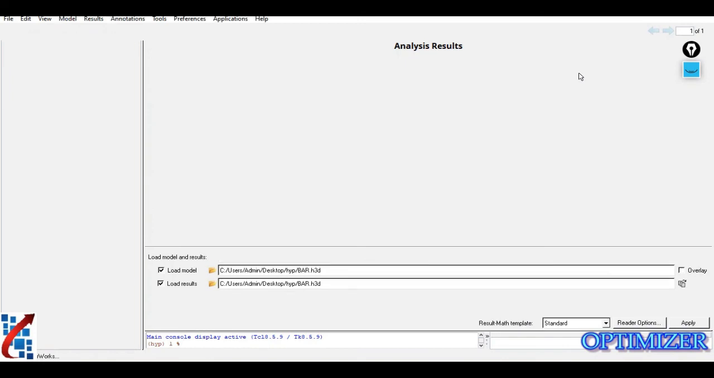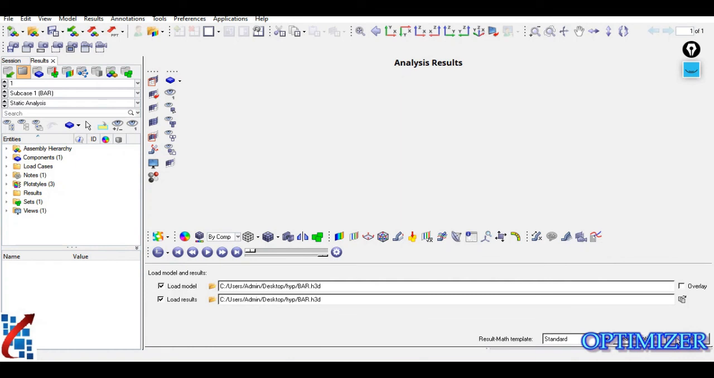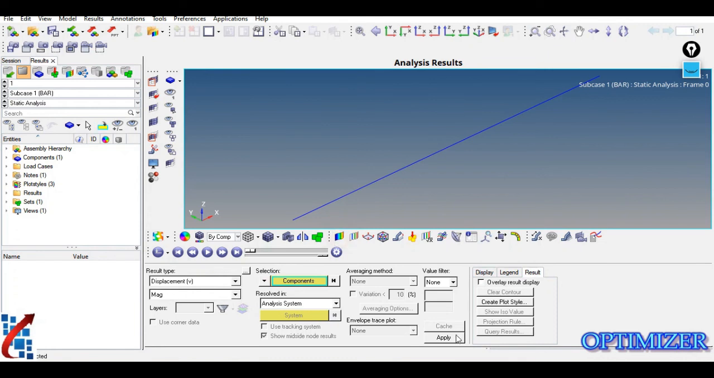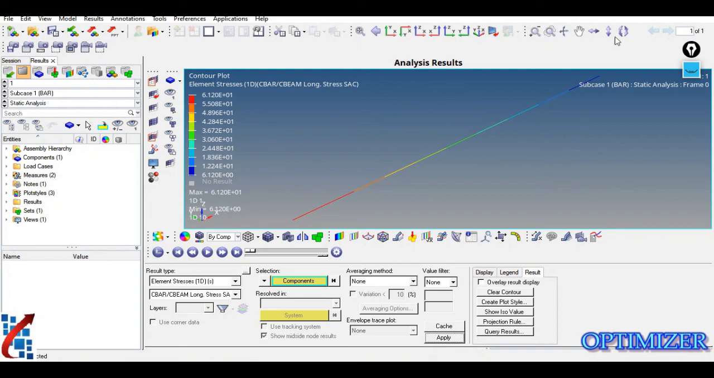Once it is solved, you need to open HyperView. Once HyperView opens, just click on apply, and from this you can select contour, and for displacement, if you check it, it is around 5.24. This is near about our analytical calculation. And now we can check the stress.